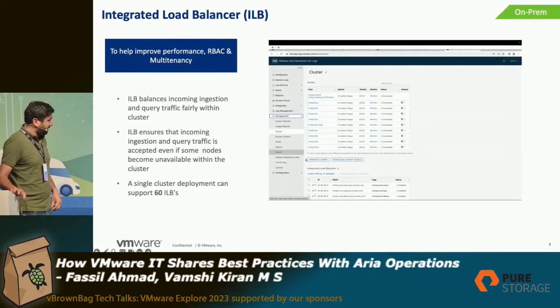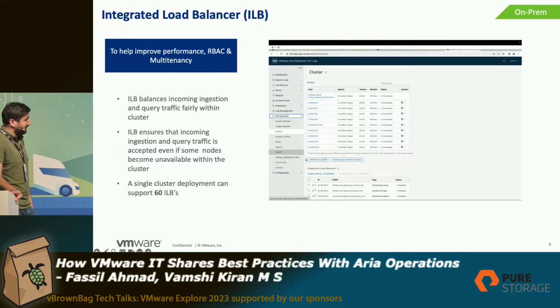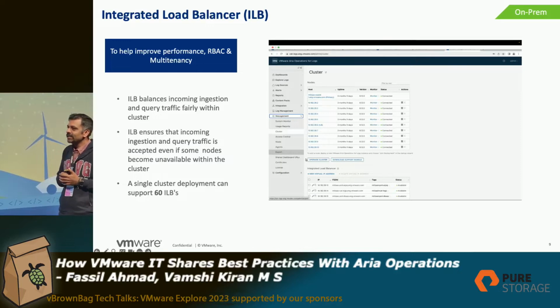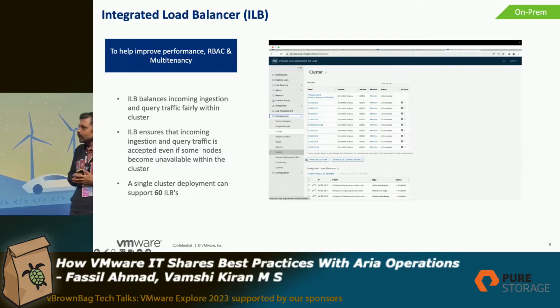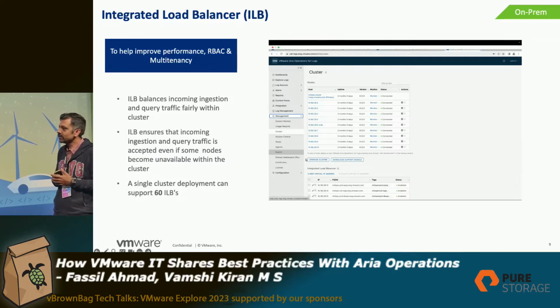OK, so I have a question for you, Fassil. Yes, sure. Let me make it more interesting. I did come across customers saying that they have about 100 TB of logs. And it goes with all of us over here. There may be multiple teams who are sending the logs to Log Insight, right? It's a huge volume. So how do we manage this volume?